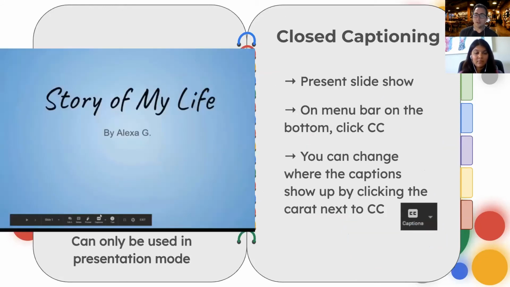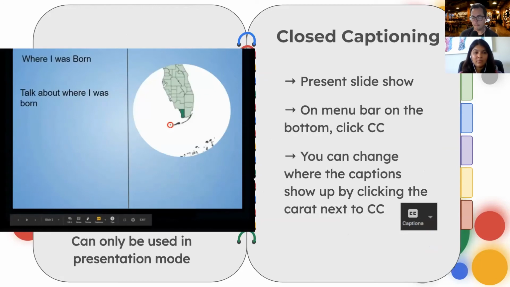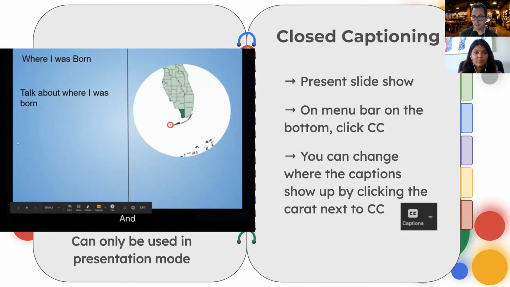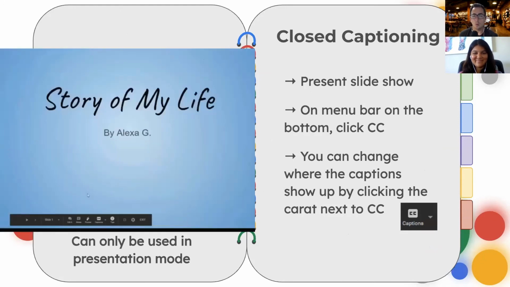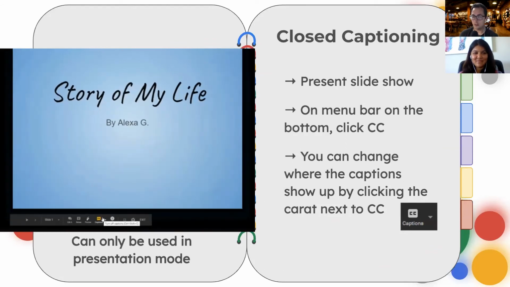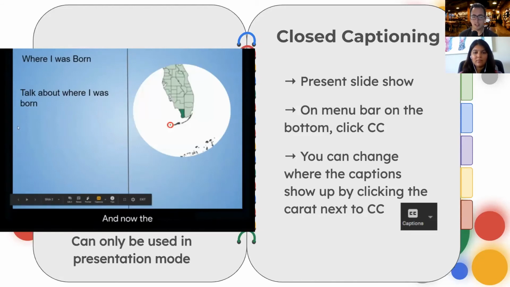Closed captioning. So this one is a cool tool that you can use when you're presenting slides. So when you go to present slides, you're going to see your little menu bar at the bottom, and you're going to choose closed captioning. And when you choose closed captioning, what's going to happen is your computer's microphone is going to start picking up what you're saying, and it's just going to automatically start putting the closed captioning up there for you.